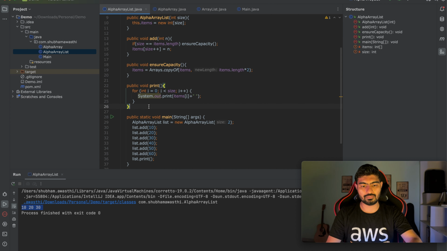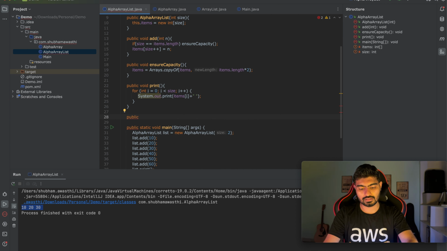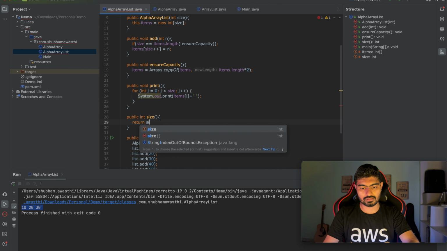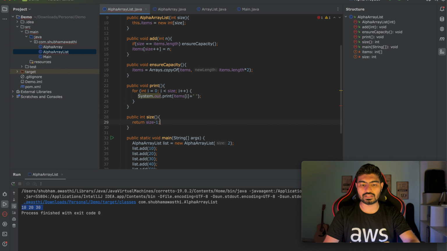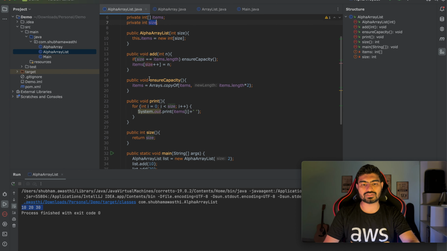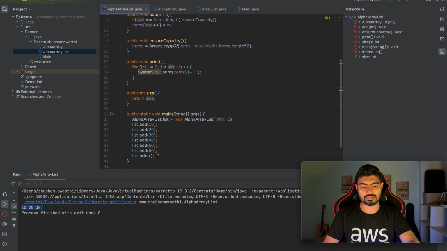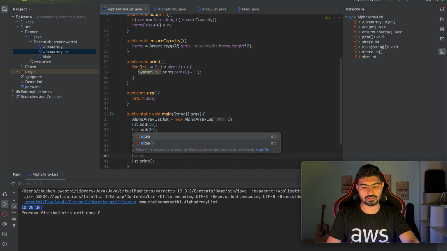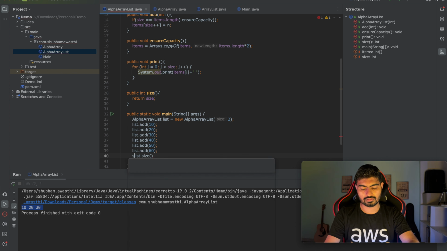So let's have a method to get size as well. Public int size. What it does, basically, it just returns the size. Return size minus 1. The reason, okay, let's not return size minus 1, let's return size. Okay, so now what we are trying to do, we are trying to see what is the actual size of the array now, right? So we are straightforwardly returning this size. Let's see what is the value here. List.size is out. Let's print this value.